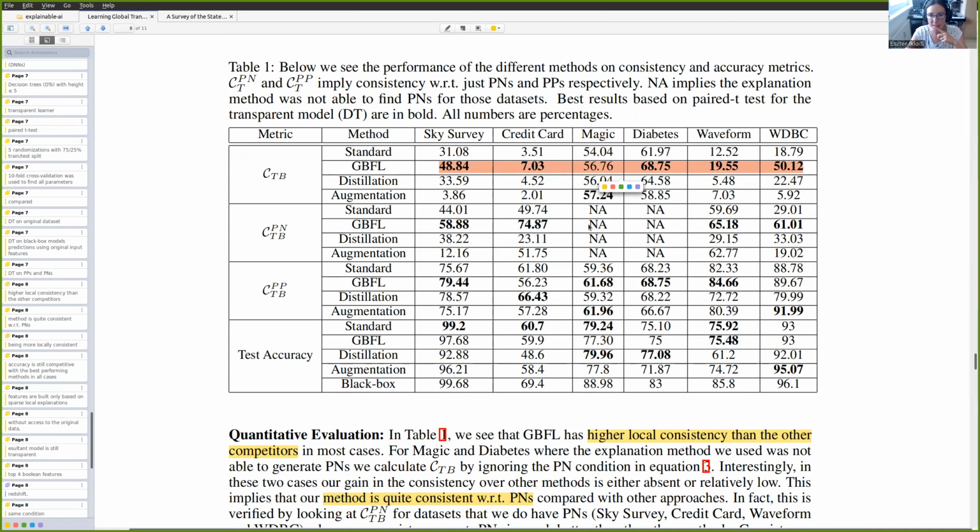And one other claim is that NA means that this local explanation model was not able to find pertinent negative examples for these data sets. And you can see that in 2 cases it wasn't able to find them, but in all the other 4 cases they also dominate by far. So one other claim was that the method is quite consistent with respect to these pertinent negative examples.